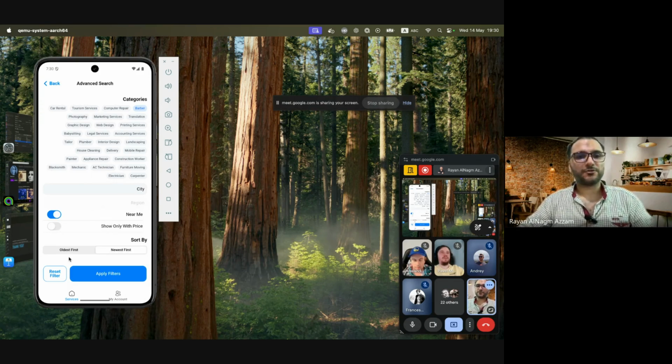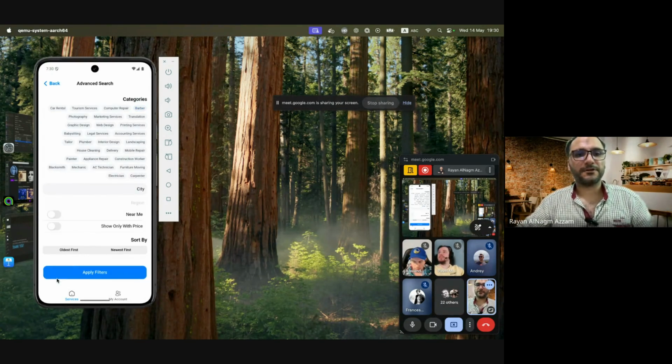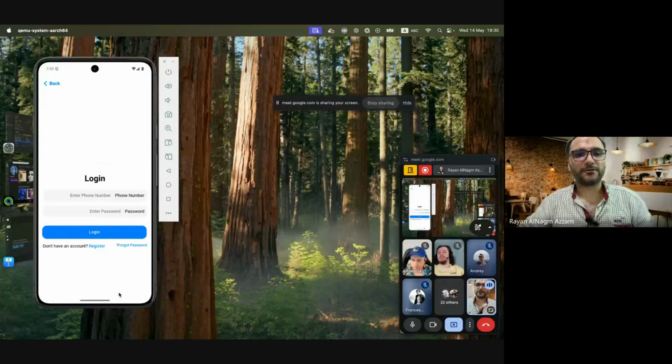So it's an amazing thing you can do with just your Vue app. I can go back here and see all those things. I can reset the filter, and I can maybe go to my account and log in.